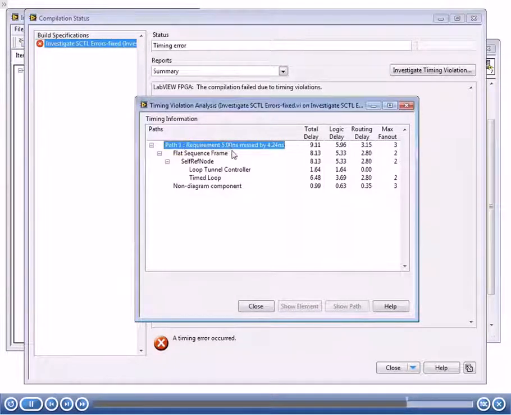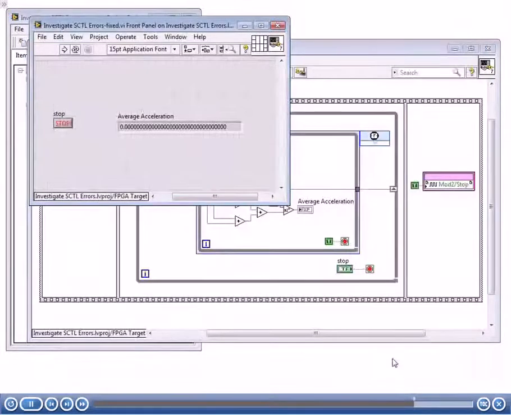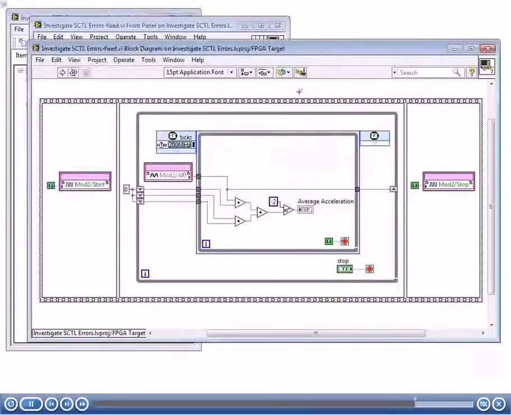Okay, so at this particular speed, well, there are several ways to fix the timing error, and the way that we can try fixing it in this particular exercise is we can make the clock run at a slower speed. Okay, so let's go ahead and close this, and I'm going to close this compilation window as well, and let's go to our block diagram.